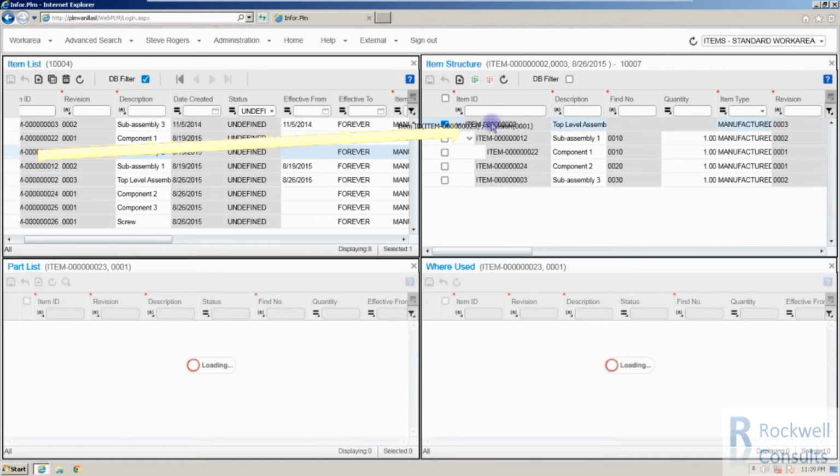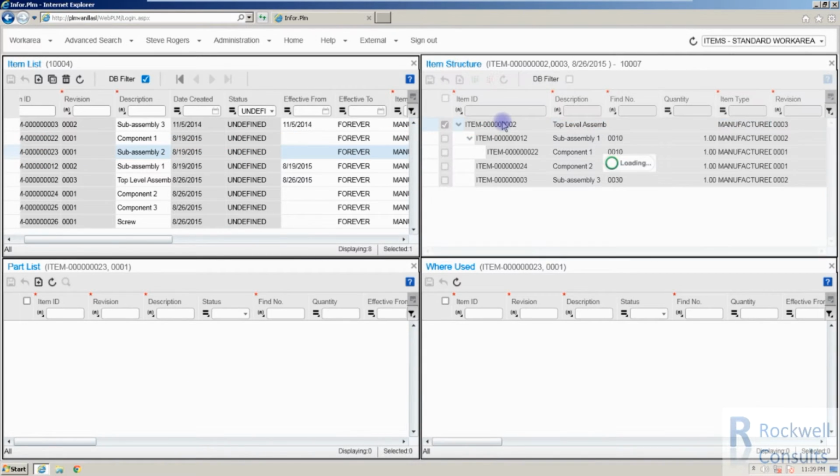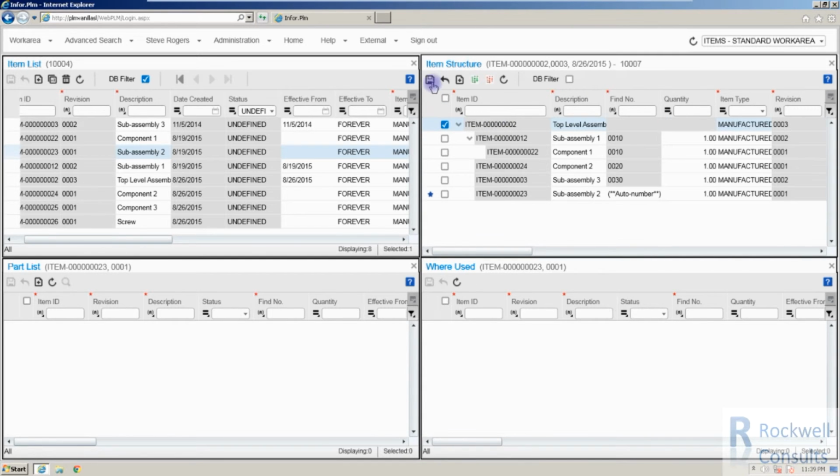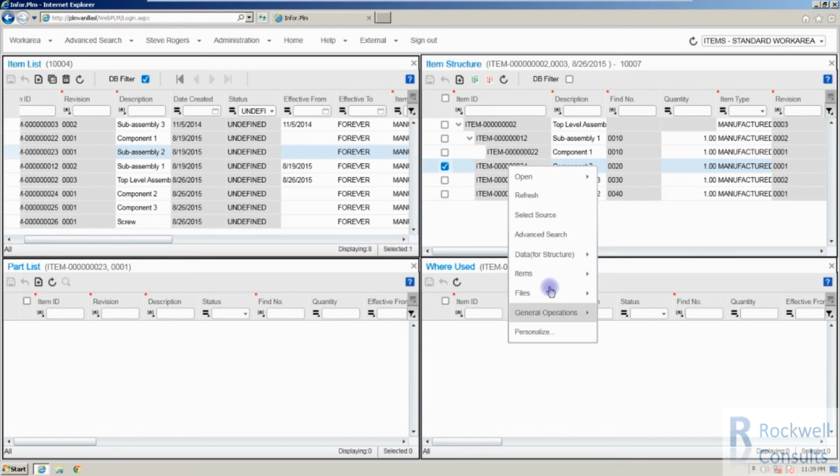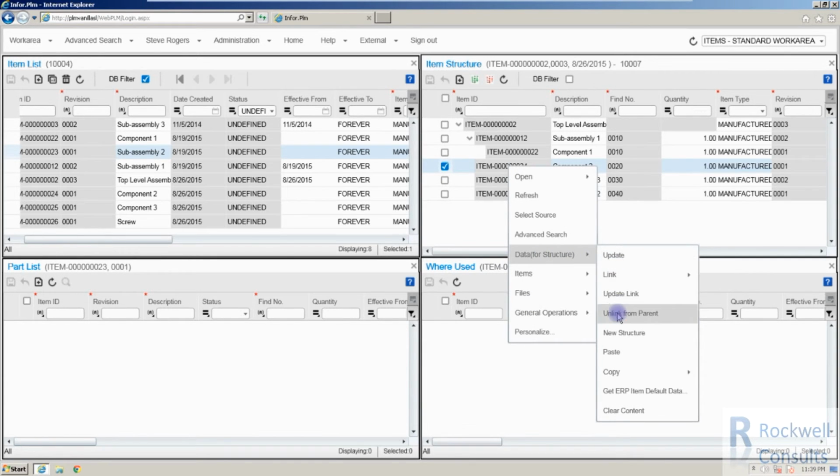As you can see, I can create several items in the item list, but the item structure is not a dependent or secondary pane and is fixed on the item selected. This way, you can use the structure to see the full bill while creating the items in the item list.